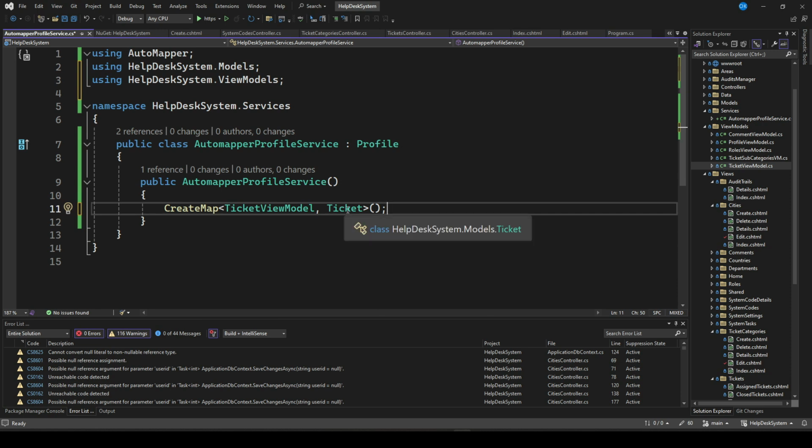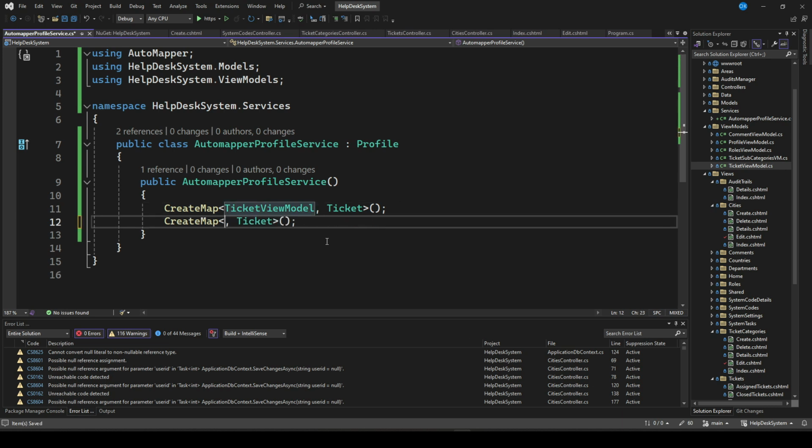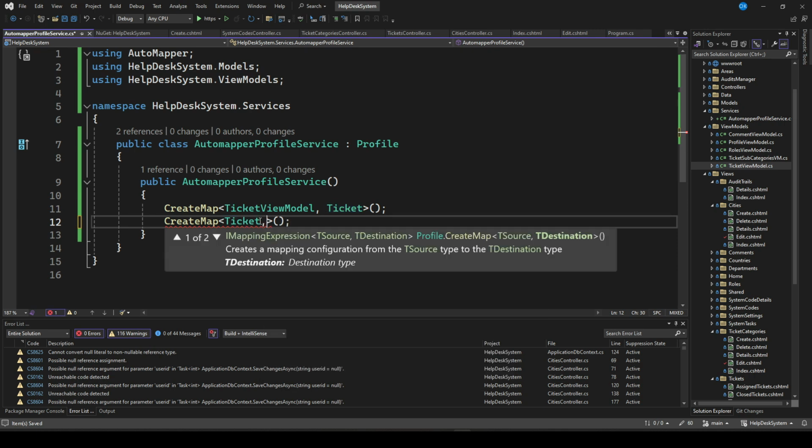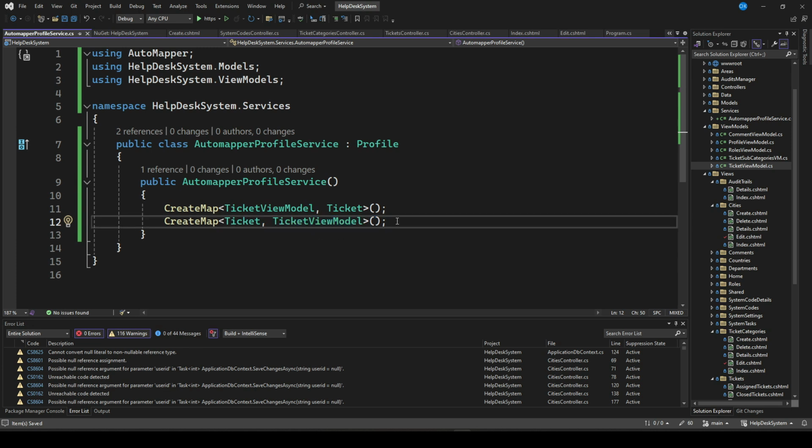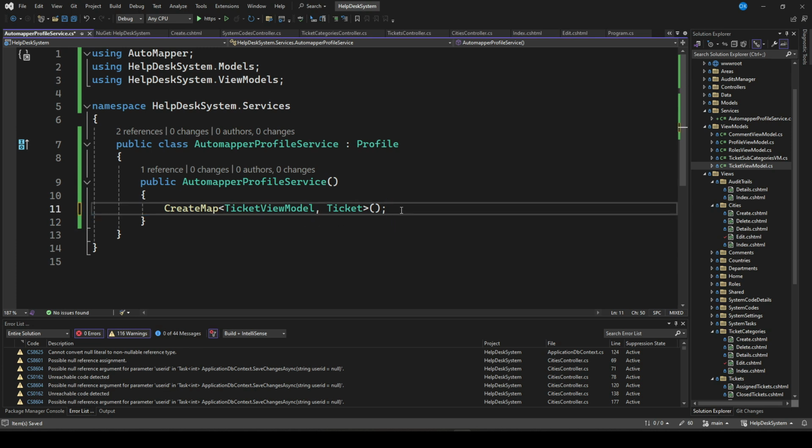So assuming I want to do ticket to view model, some guys will just copy this and alternate. So you can just do ticket, that is the source, and you can do destination is our ticket view model. You've seen I've actually alternated these two. But Automapper gives us the best way to do this. Instead of doing this, I can actually remove the second line. Then on the first line, I can say dot reverse map. So it will actually do the reverse mapping.